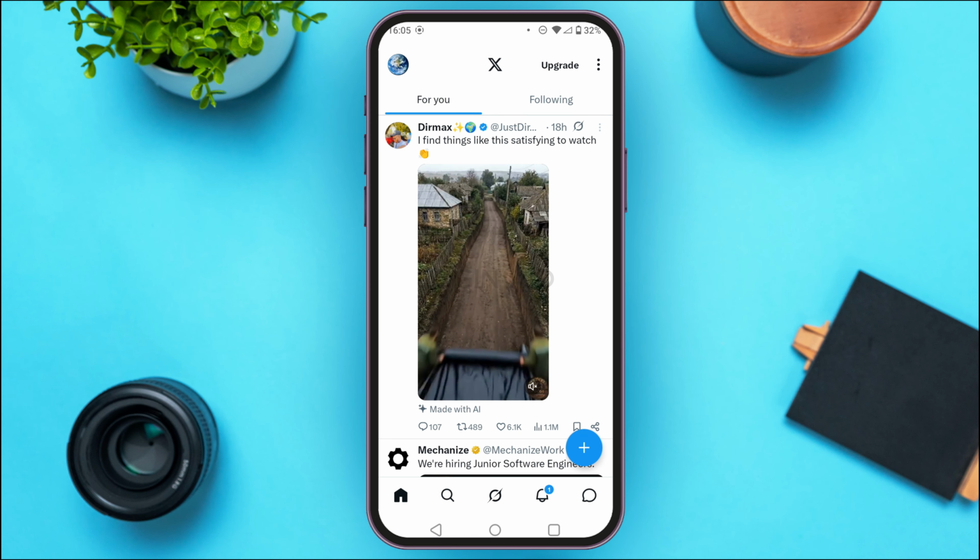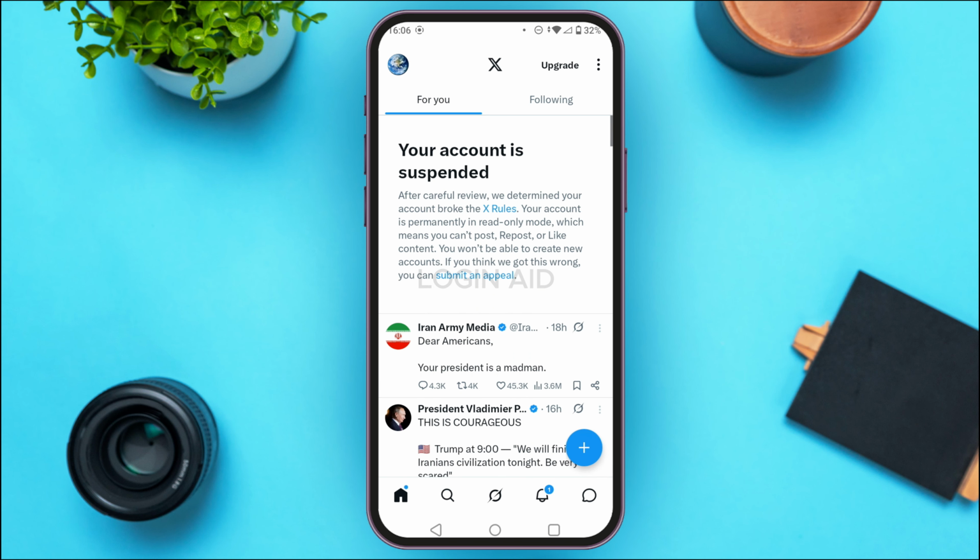So refreshing the feed is actually very simple. What you have to do is simply pull down from the top of your screen. After you do that, you can see over here the contents will be refreshed. Likewise, you can also switch between the following and for you tab so that your content will be refreshed.